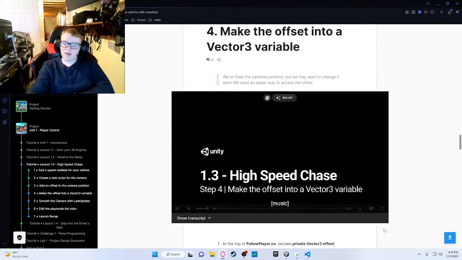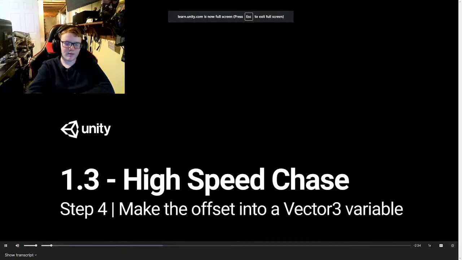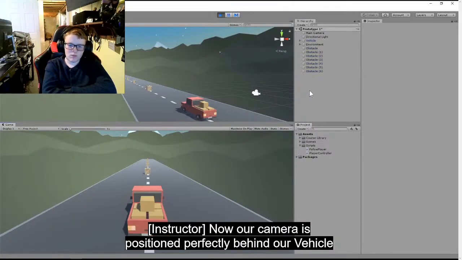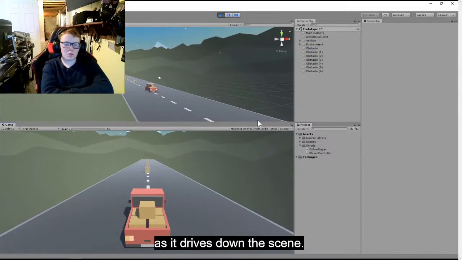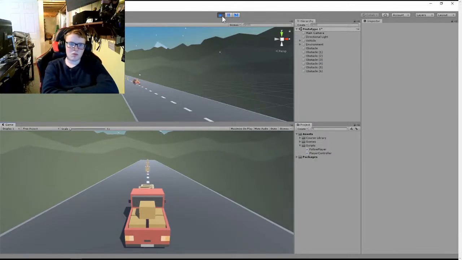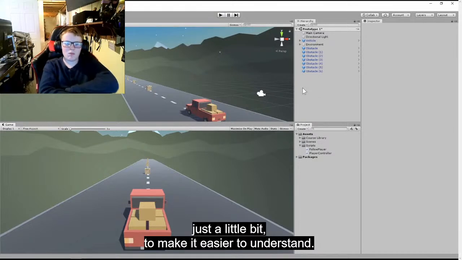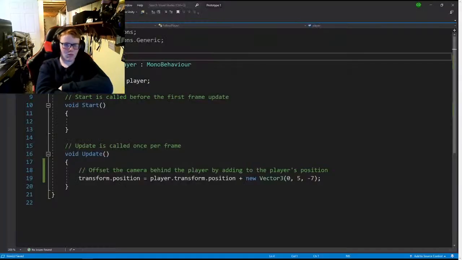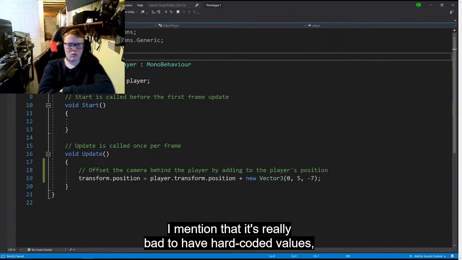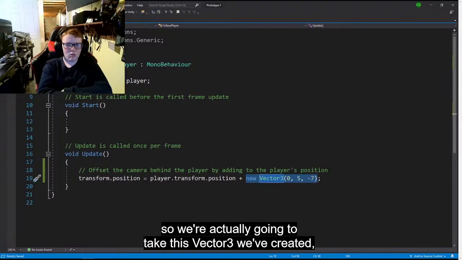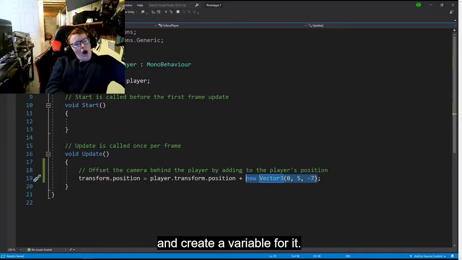Variable, that should be pretty easy. Now our camera is positioned perfectly behind our vehicle as it drives down the scene. What we're going to do is just clean up our code a little bit to make it easier to understand. In our follow player script, I mentioned that it's really bad to have hard-coded values. So we're actually going to take this Vector3 we've created and create a variable for it.